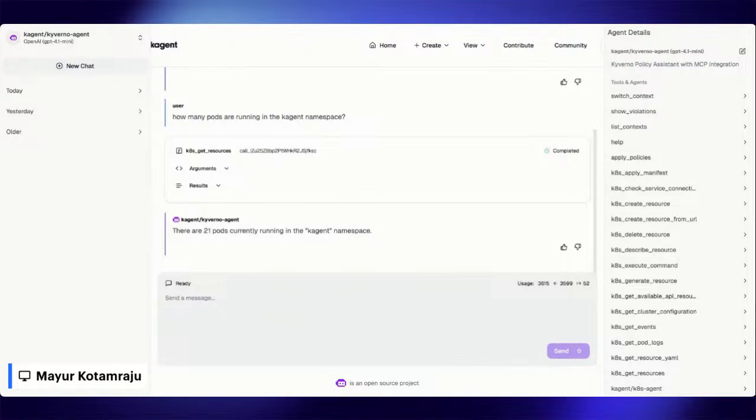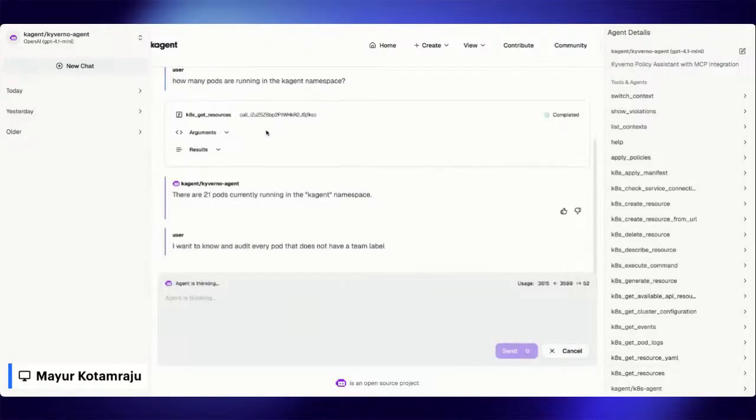Now let's go into the governance side of things. I want to start off with an intent here. Picture me being a platform engineer, and I want to know what pods are running without a team label assigned. I'm giving my intent here: I want to audit every pod that does not have a team label, and that's my intent in plain English. Let's see what happens. Since it's zoomed in, I have to scroll. So give it a second.